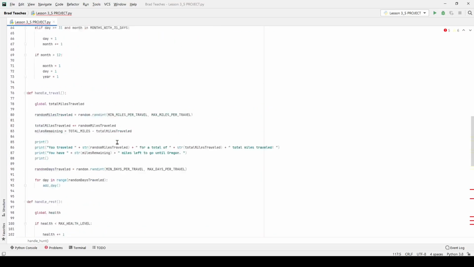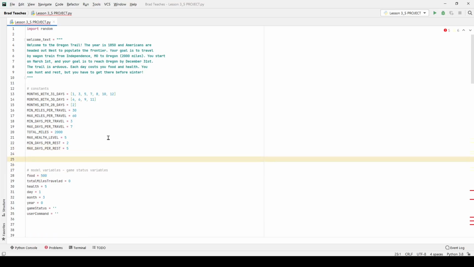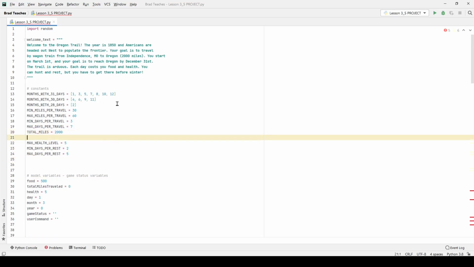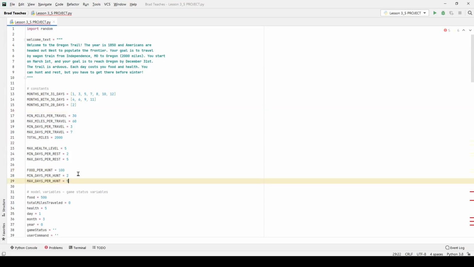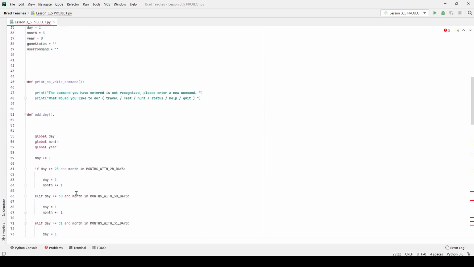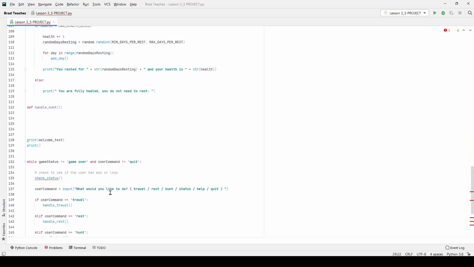So we need to go back up here and create a variable for food, which I'm going to start with 500 for the user. And then I'm going to use maximums. And matter of fact, I'm going to give these all a little bit of space so you can read them easier. I want a maximum food per hunt, which is going to stay constant, as well as a maximum days per hunt and a minimum days per hunt. So every time that the user decides to go and find food, it'll take a random amount of days, right?